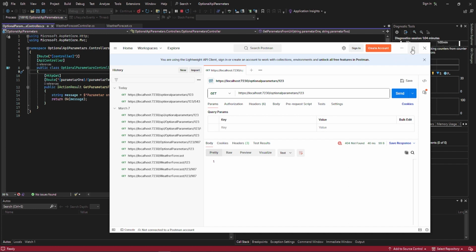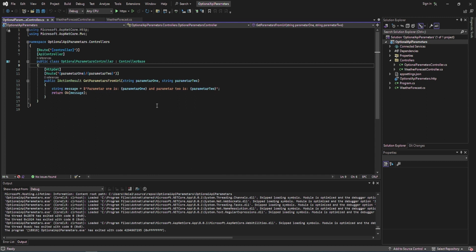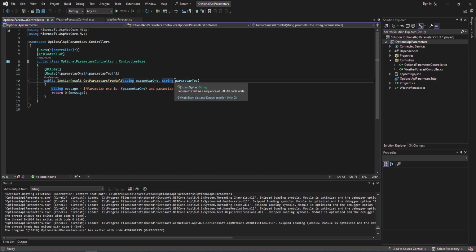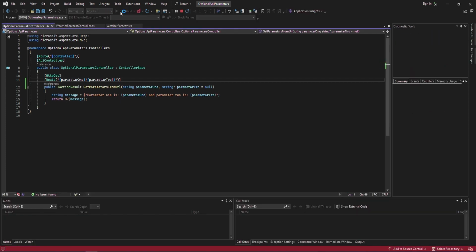And let's kill the application and try again. To actually make this second parameter optional, all we need to do is make this string, or whatever parameter type you work with, nullable, set the default value to null, and in the route annotation we need to add a question mark. Let's try now.